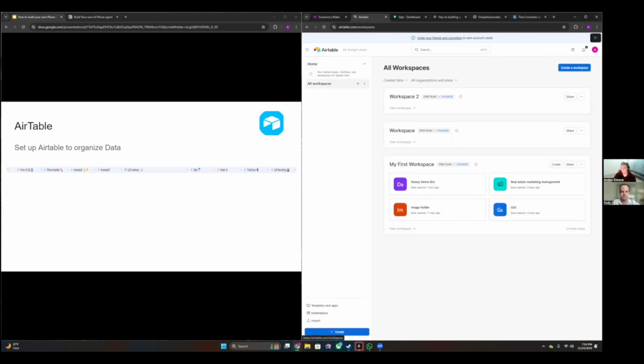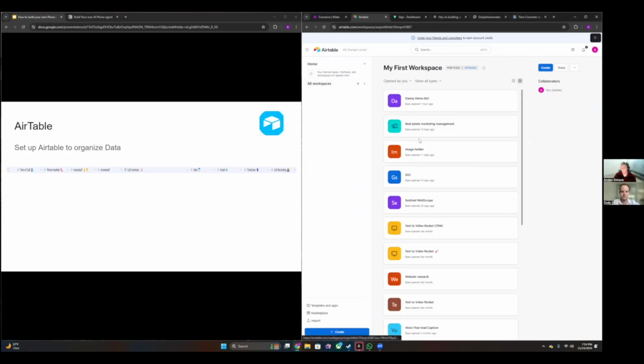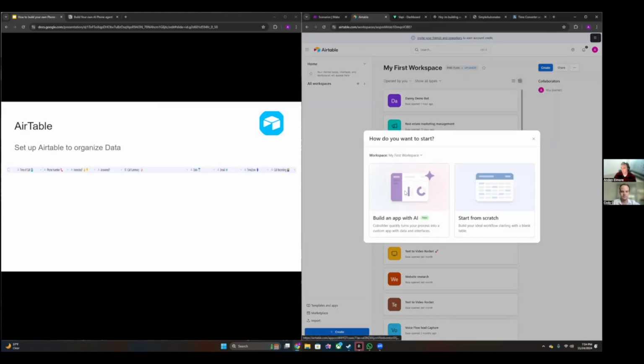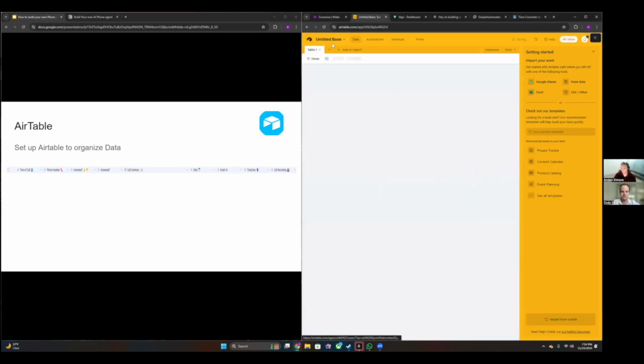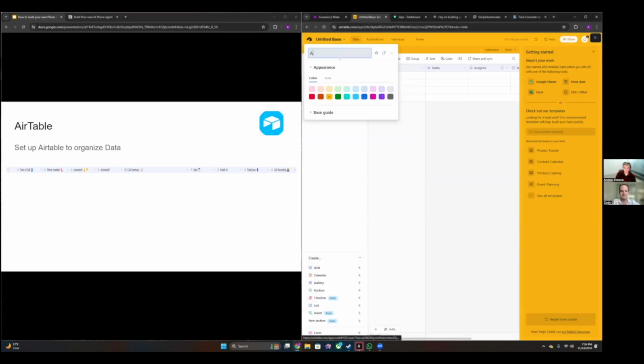We don't want to go to workspace. I'll go to my first workspace. We want to say create right here. So it's going to give you an option. You just want to say start from scratch. And we're going to name this database Abby, just to keep track of everything.